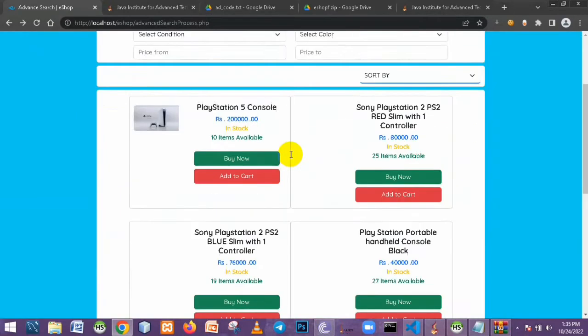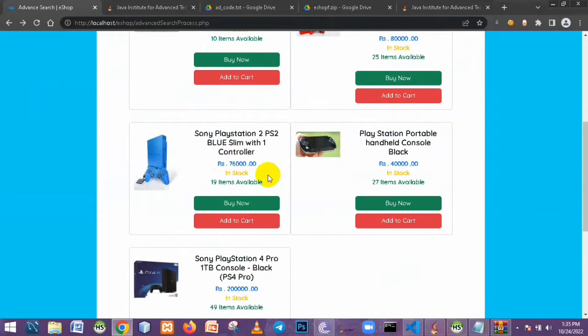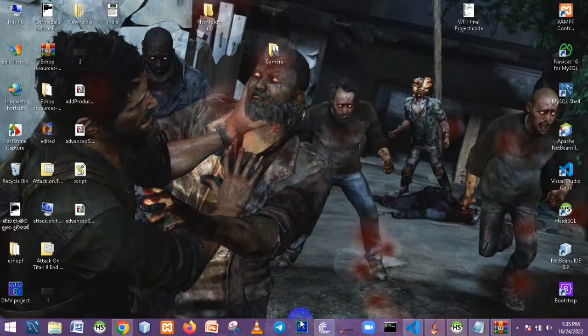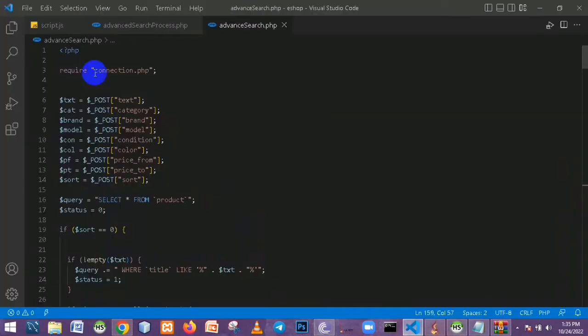And I have some video game consoles here, I type like this and search it. So we can have these products like this, and we can see a product title and price, whether they are in stock or out of stock, and how many items are left in our product on our website. And we have these two buttons, Buy Now and Add to Cart. So let's see how we program that process.